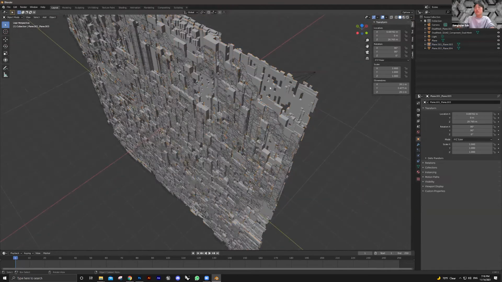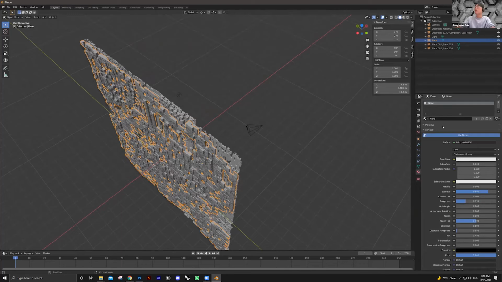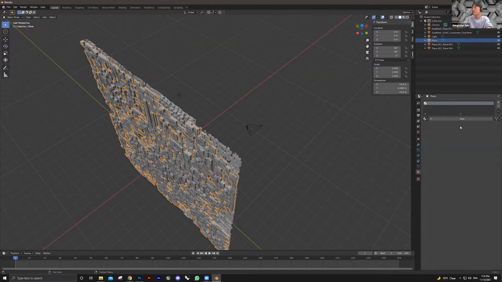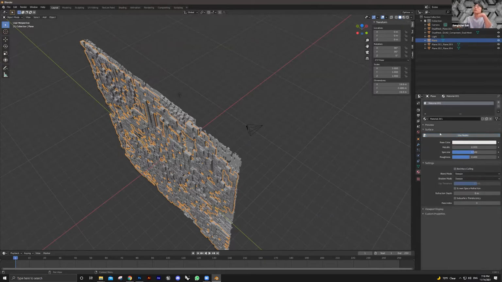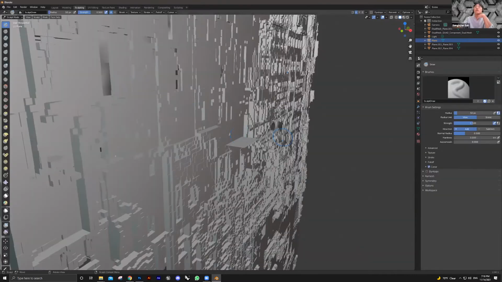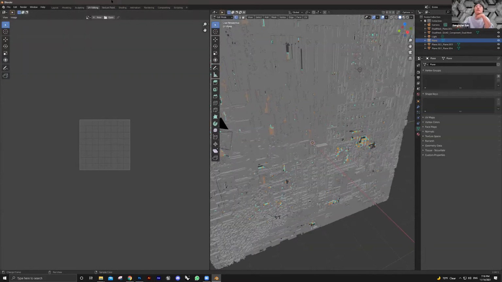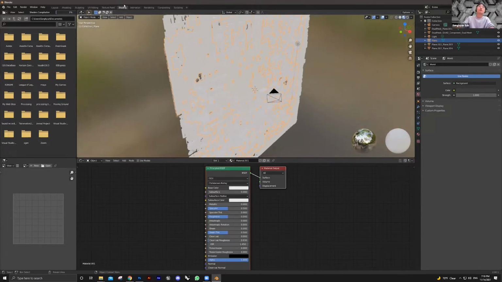So we start with the lowest res one, and we're going to add a material here, a new material. What's nice about Blender is that you can actually use nodes for your shading work. So we're in the shading workspace, and it will give you the ability to manipulate the nodes.